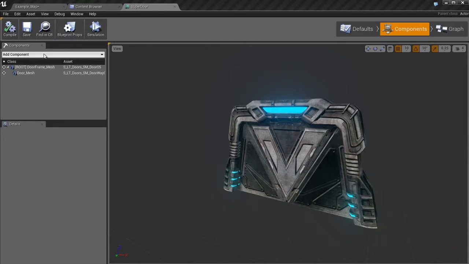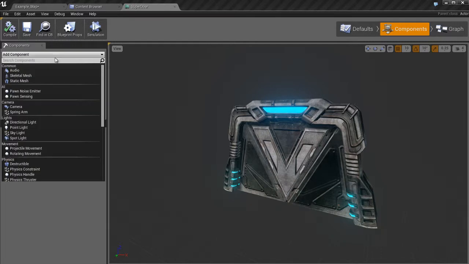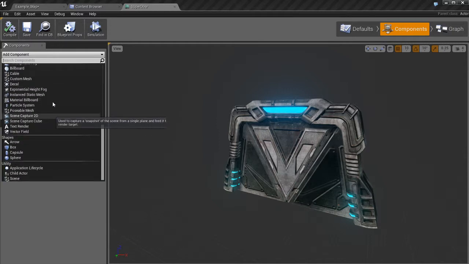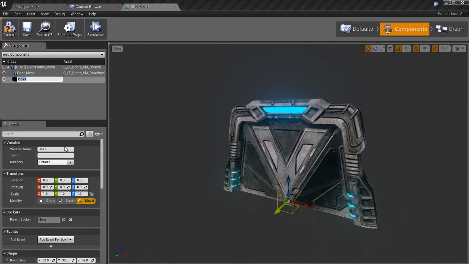Let's come over here to add a component. We're going to add a new component to our door. This time we're going to go down to shapes and pick a shape. We have spheres, capsules, and boxes, and you can really use whichever one you want. You can use a sphere if you wanted to. I'm going to use a box because a box is going to work a little better with this door. So I'm going to select the box and rename it. We're going to call this trigger volume. You can call it anything you want, proximity sensor, whatever. I'm calling it trigger volume.